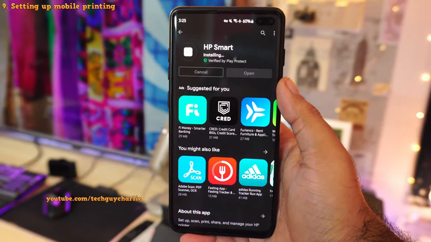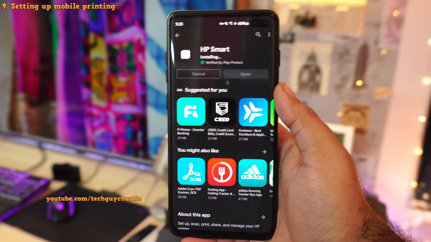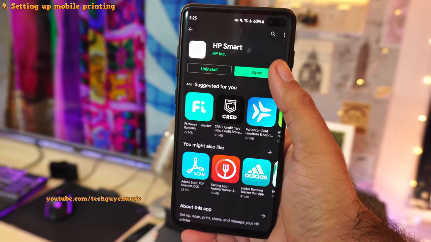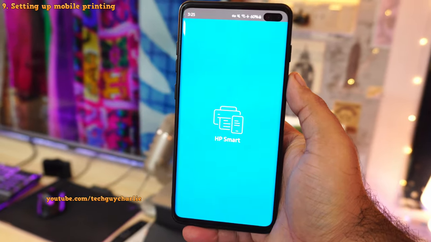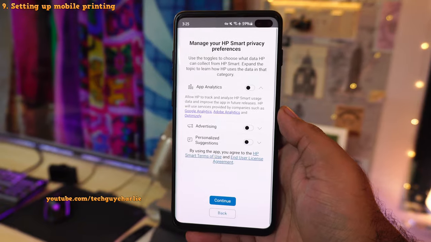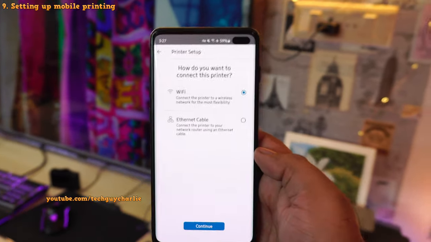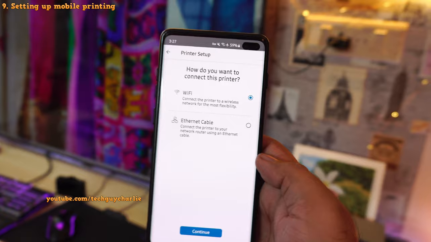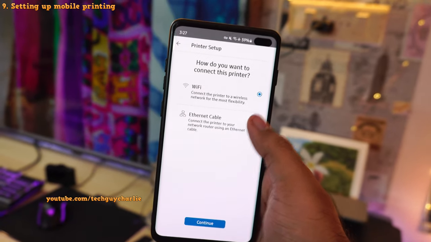Now, if you want to take printouts using your smartphone, then download and install the HP Smart app on your smartphone. Just follow the on-screen instructions to set the application up. Tap on Setup a New Printer. Now, on this page, you have to be cautious and select the second option, Ethernet Cable.